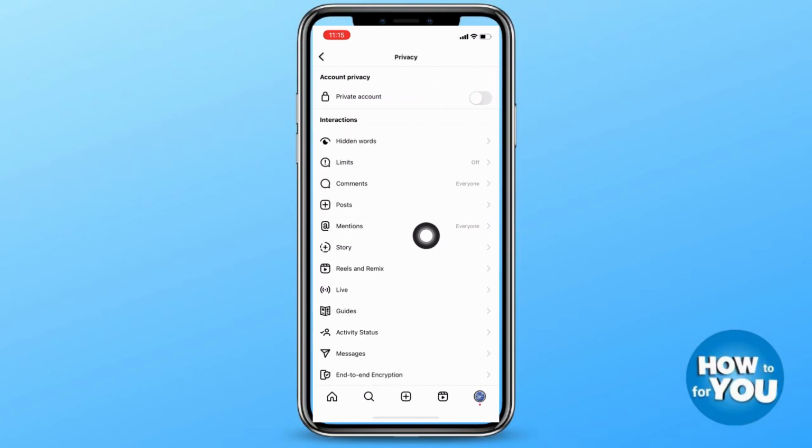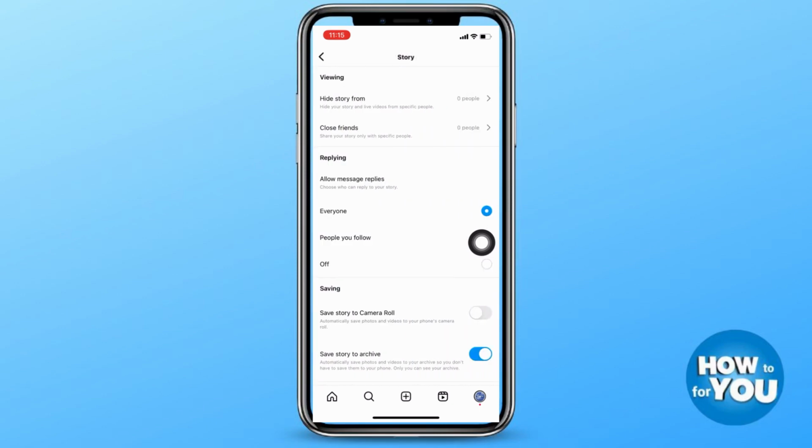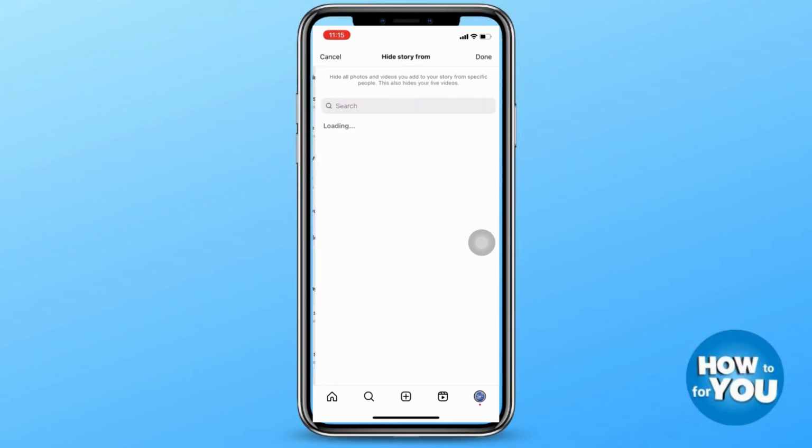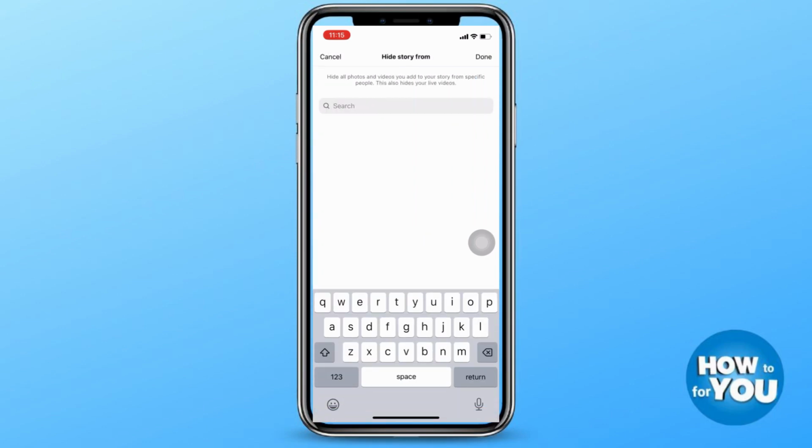Here under privacy, look for the story icon or story button. Under viewing, you'll see again the hide story from button, so just press this and once again, you can start searching for particular accounts or followers that you want to hide your story from.